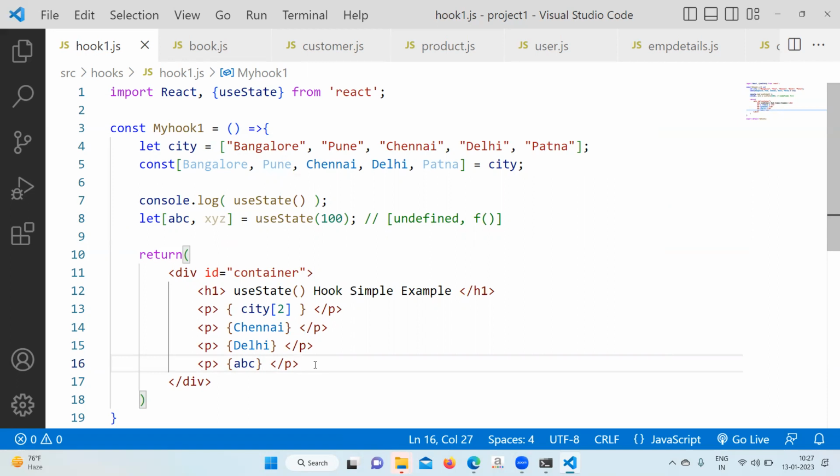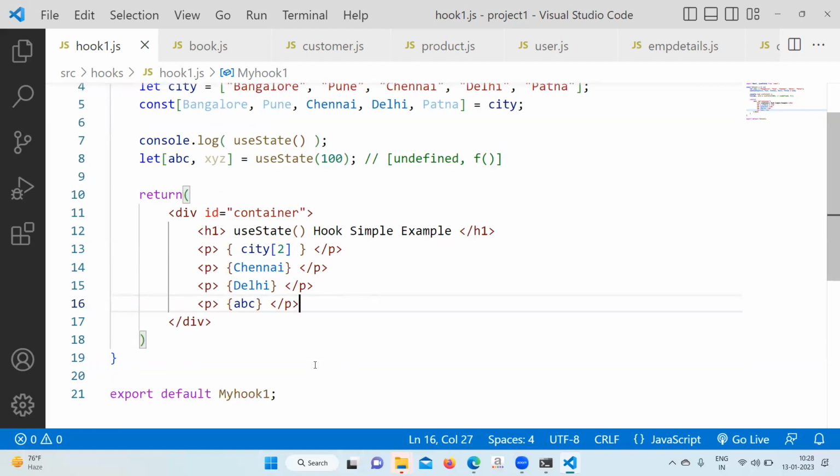100 is coming. That is called the default value. If you want to change the value of 100, you cannot change it directly. If you write ABC equal to 300, it will not change the value. To change the value of ABC, you have to take help from XYZ. XYZ is the function responsible for changing the value of ABC. Now let's understand how we can change the value of ABC.